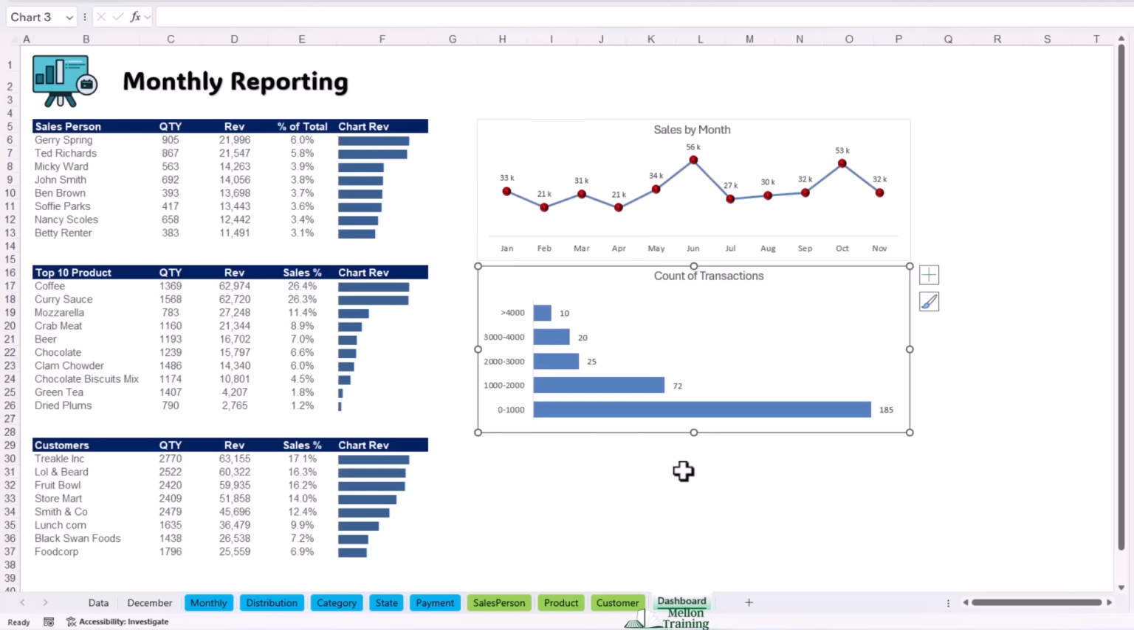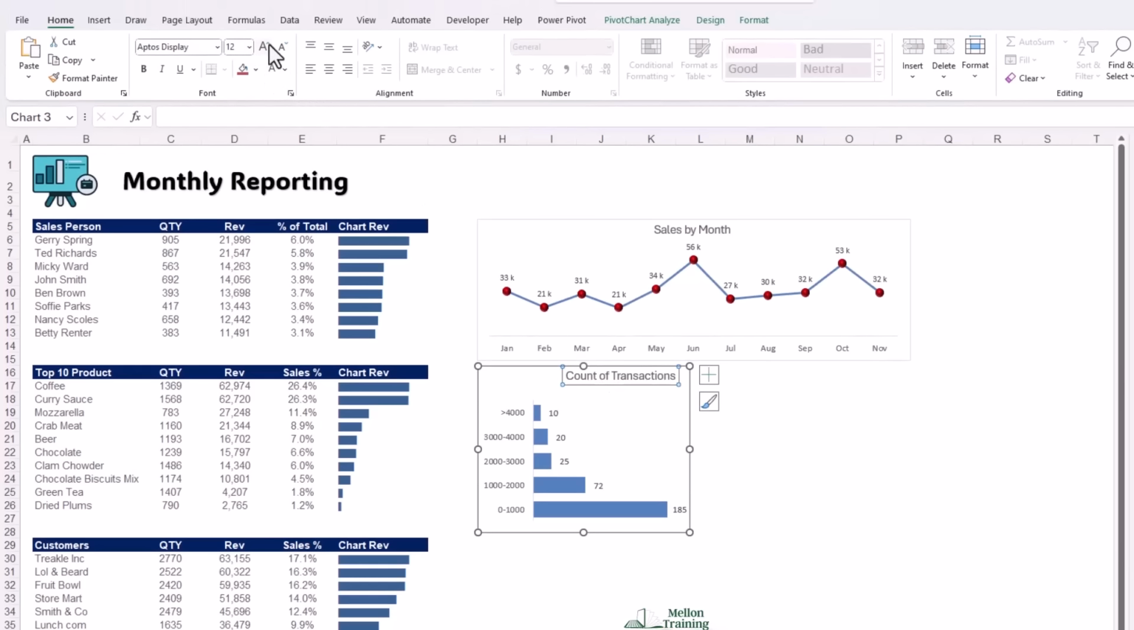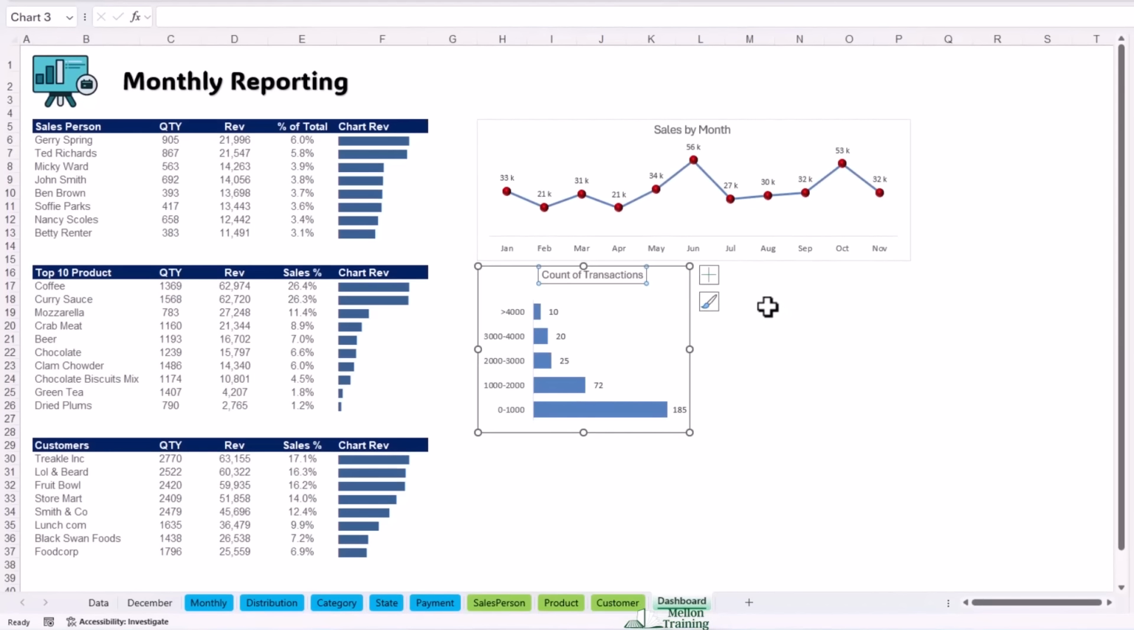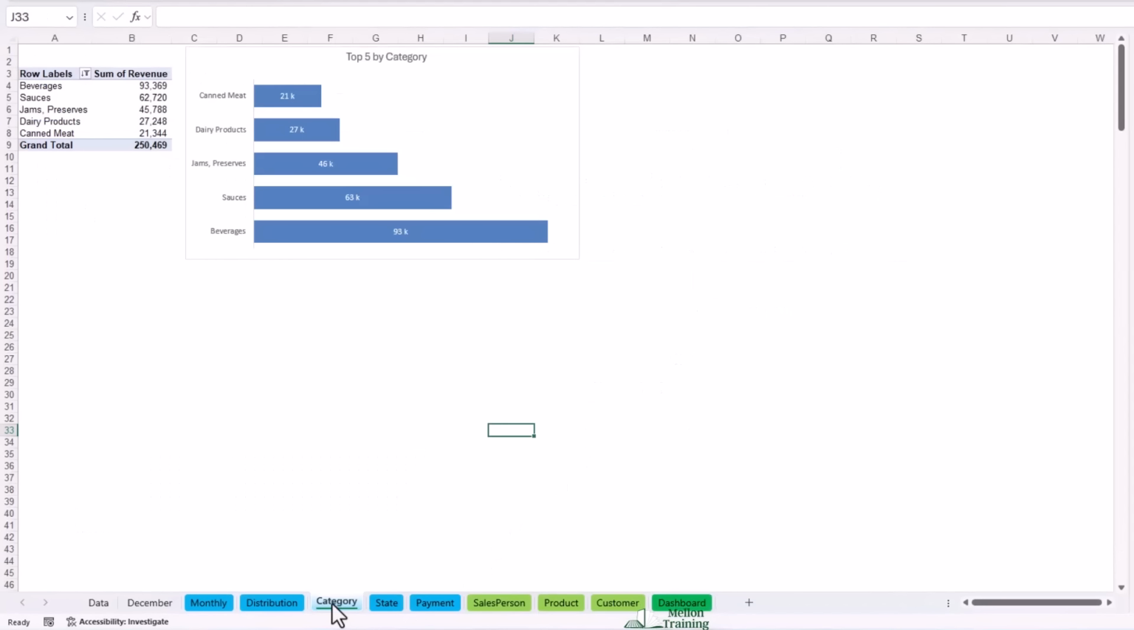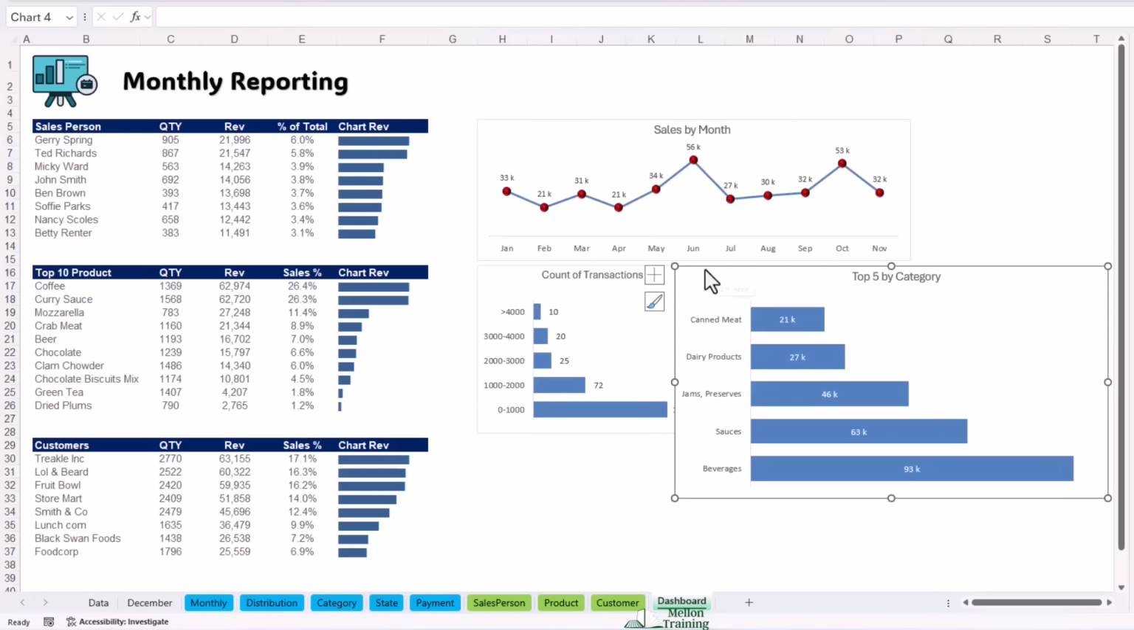So I'll resize it. And we need to leave enough room so that we can get some of the other information. I might just change the size of this count of transactions title. 11 point. Yeah, that's fine. Now I'll go into the category sheet. And we'll copy our top 5 by category. We'll paste that into the dashboard sheet, and this is where dashboarding gets a little fiddly.